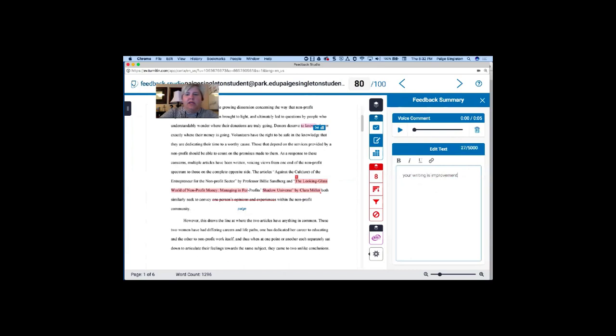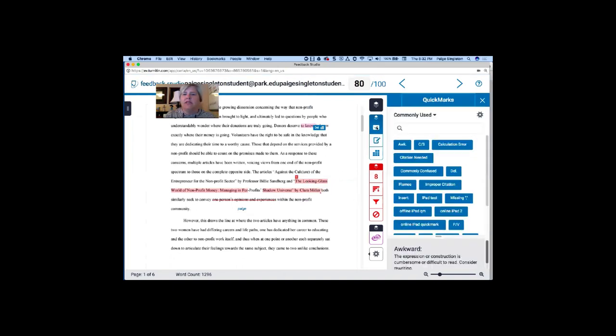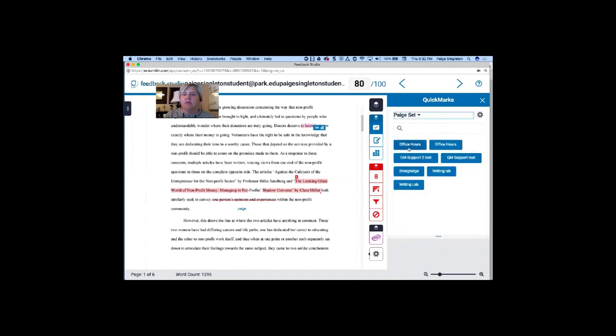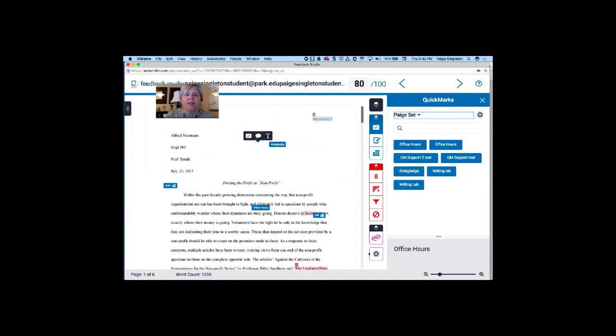One thing I recommend to instructors if you're using quick marks is to create for yourself an office hours quick mark, like here, so that you can drag your office hours on there, like maybe to the top of the paper, and you can tell them to come see you during these hours, stuff like that. So you can be creative with it.